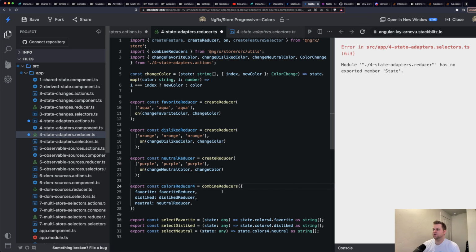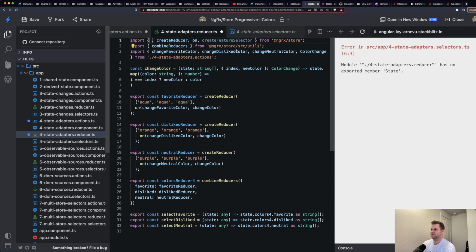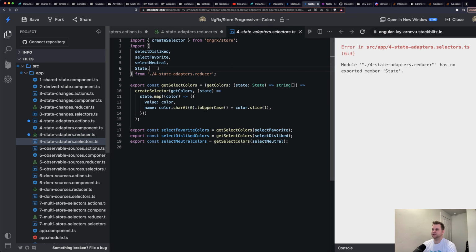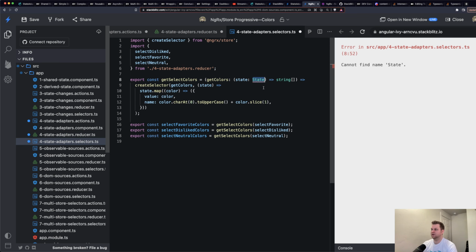And yeah, it doesn't need state. Where are we trying to import that from? Oh, I hope it's not. It is selectors, isn't it? So that doesn't matter. Oh, get colors. And this will just be any. Yeah.